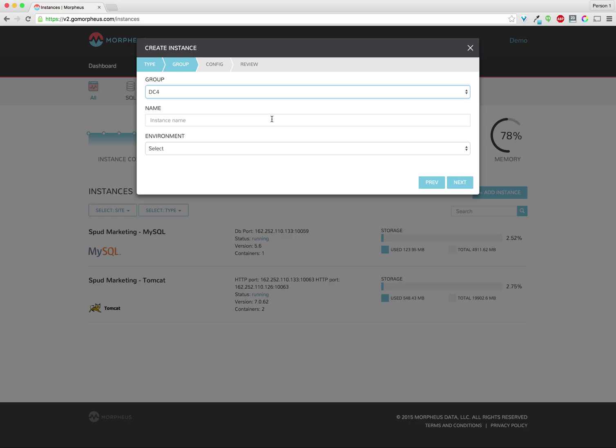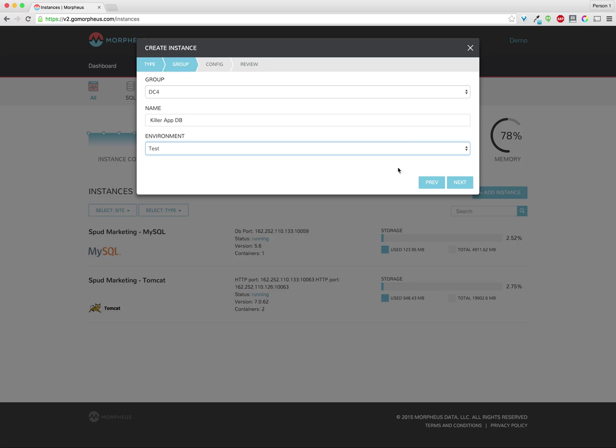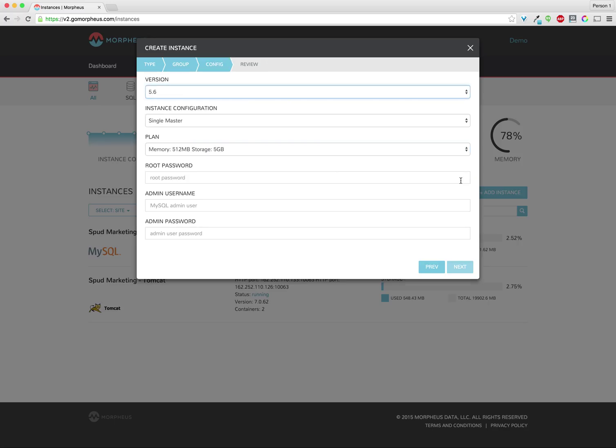So now I can select my group, and I'll use DC4. Then I need to give my database instance a name. And then optionally select an environment tag. And this is just a tag so that when I'm viewing lists of these instances, I know what the intent of it is. So I'm going to give this a test environment tag.